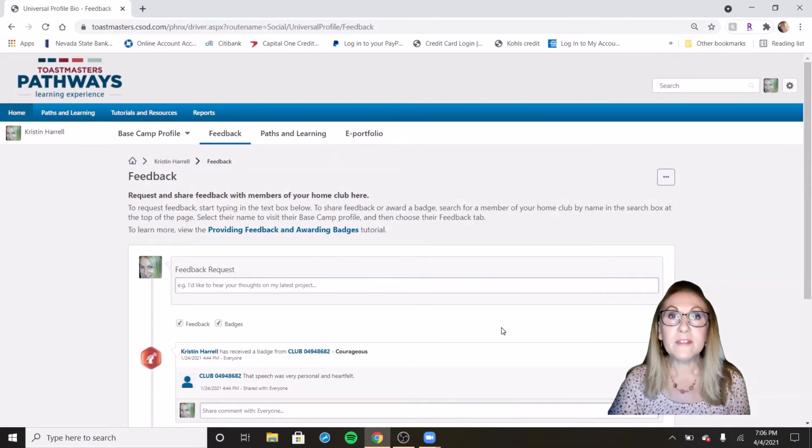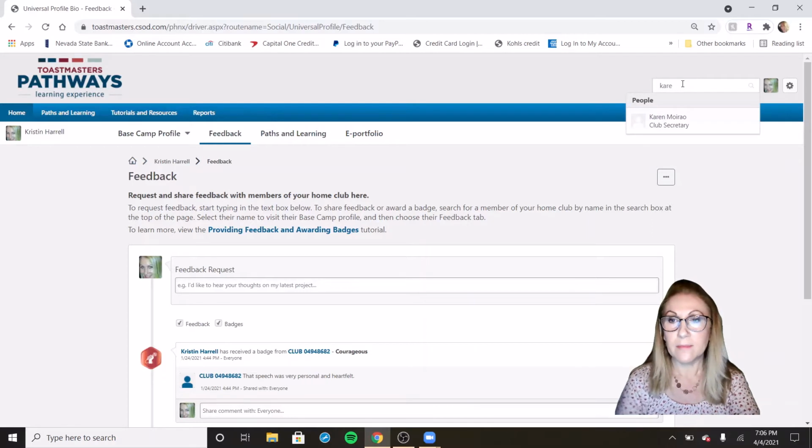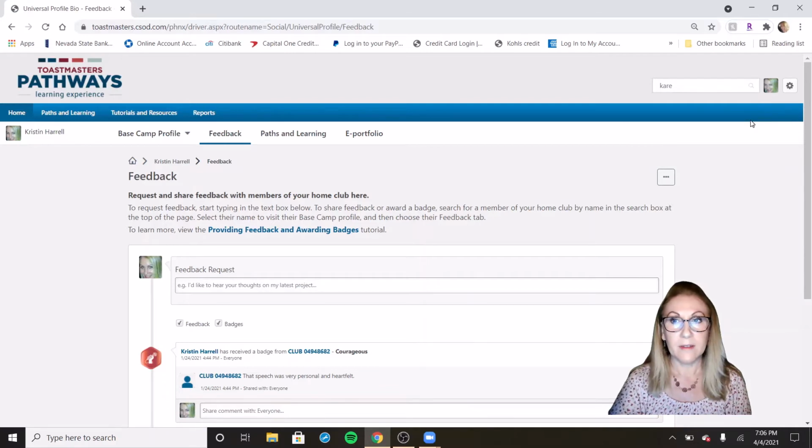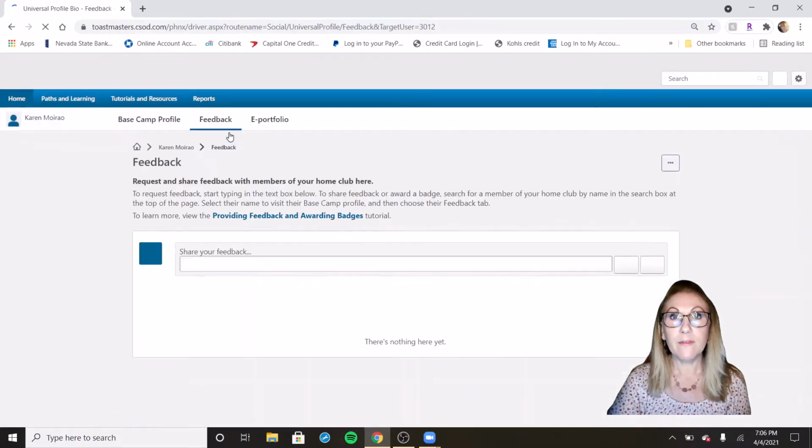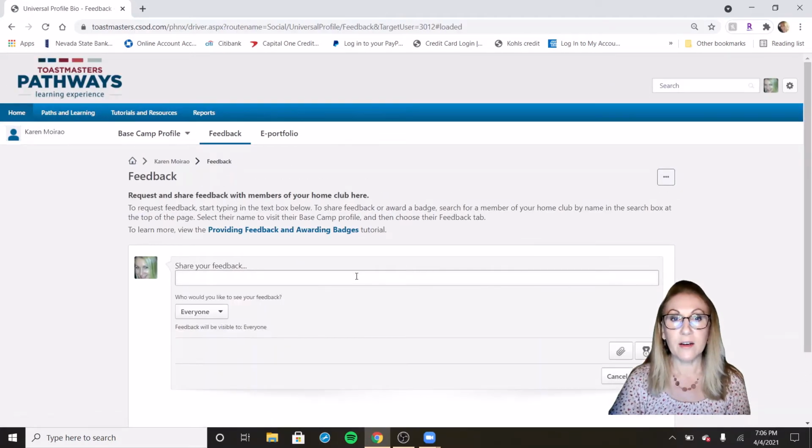If you wanted to give someone feedback and they hadn't requested it, you could still do that. Let's say I wanted to give Karen some feedback. I could go up to the search bar up here on the right, and I could go ahead and search for Karen. When I start populating that, her name will pop up. And when I click on her, it will take me to Karen's profile. I can go right up here and click on feedback, and I can share some feedback right here.